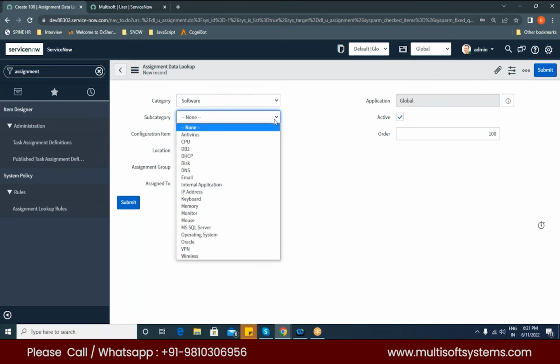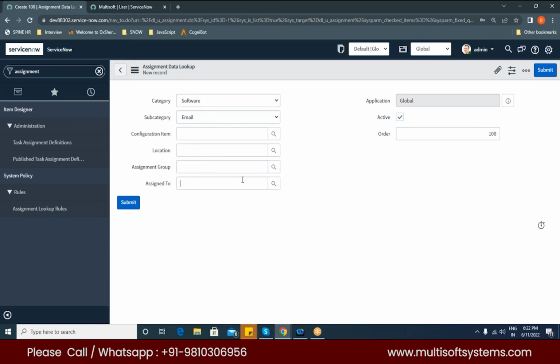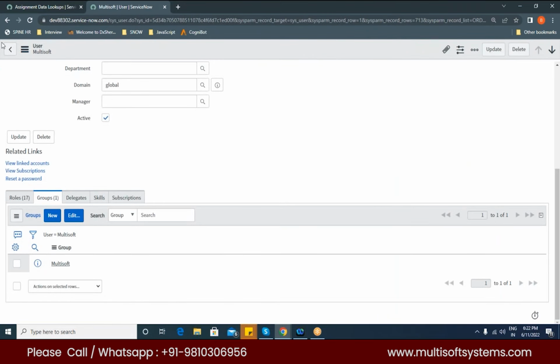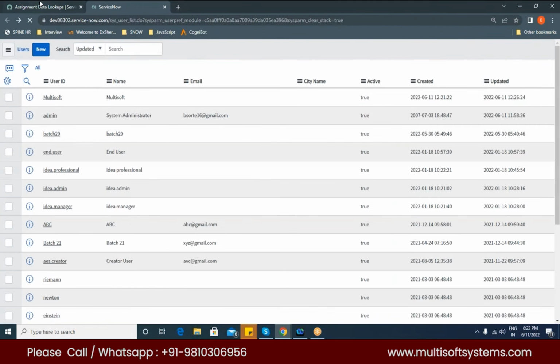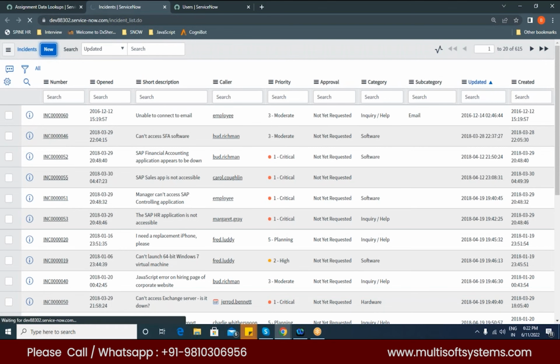So we'll try this. I choose the category as software, next I will choose email as the subcategory, and I will choose the assign to as Multisoft. Then I will submit this. Now I'm going to the incident table and I will create a new record here.